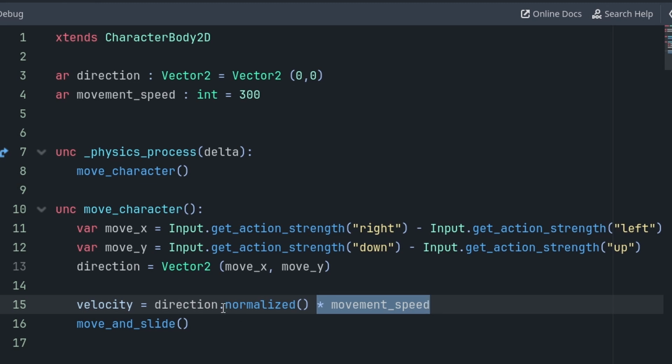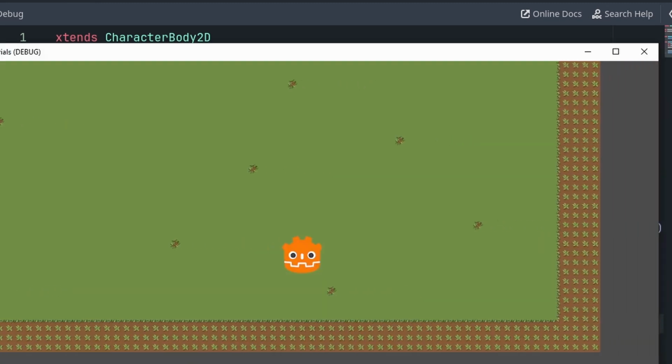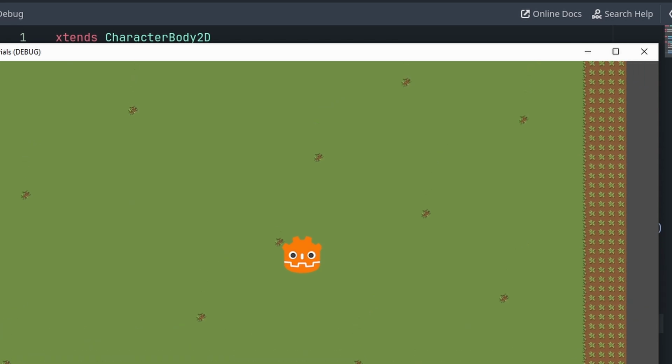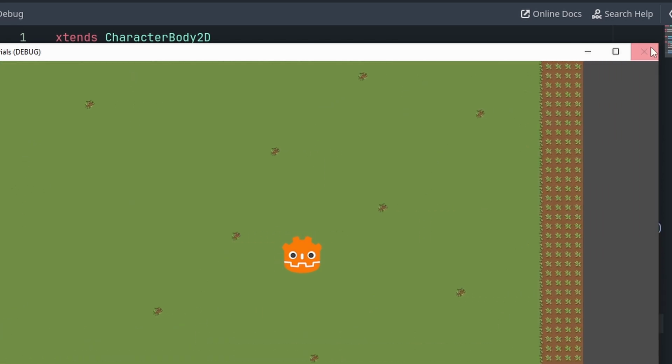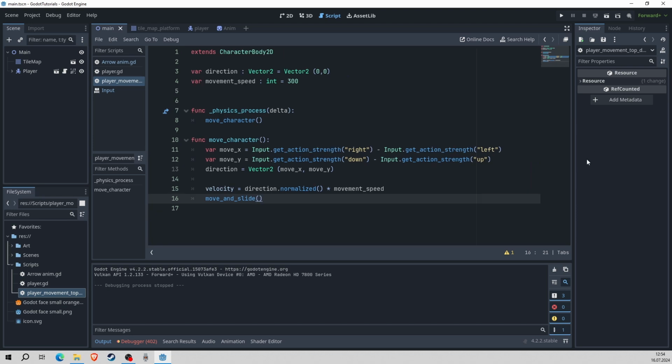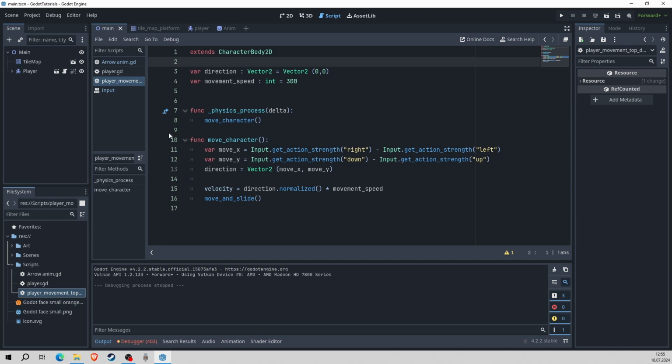Now, there is one thing that we haven't seen yet, which is the dot normalized function, which is going to make out of our direction a value between 0 and 1. And this way, our diagonal movement is just as quick as our up, down, left, and right movement. Okay, so this was easy enough. And of course, you can add a lot of functionality on this. But that's already it. Very, very easy, right?